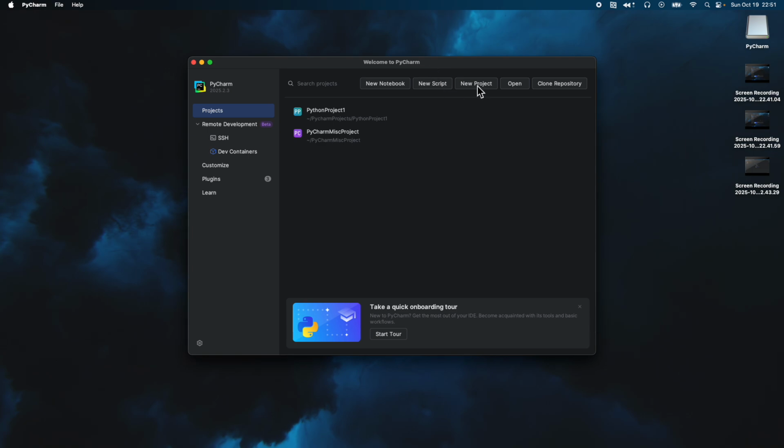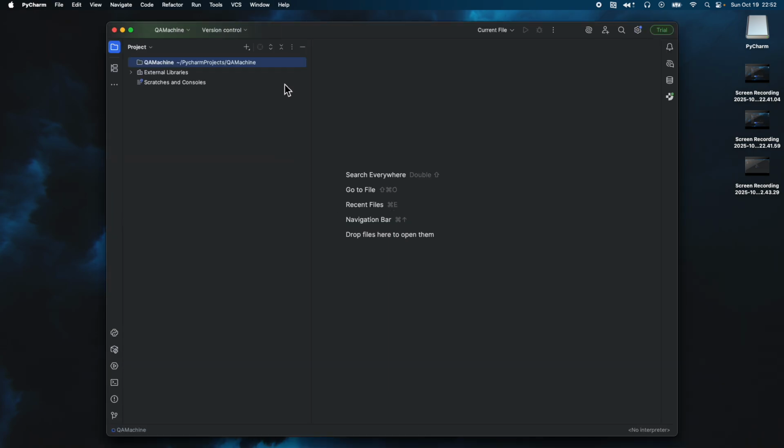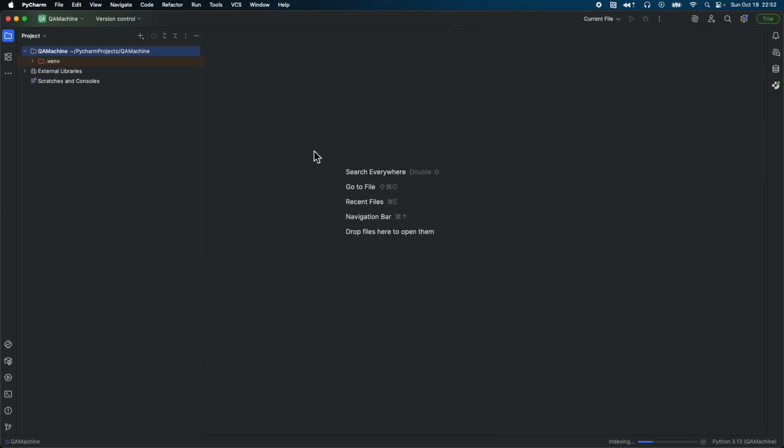So what we'll do is create a new project. You'll see I already started PyCharm. Then give a name to your project. So I'll call it QA machine, and just name it whatever you feel is right. You'll see I'll be using Python 3.13 and I click create. So that sets up a Python project. You'll see some loading bar there.